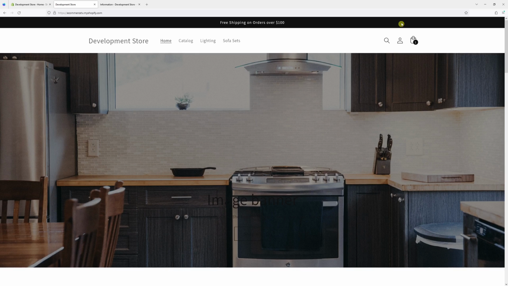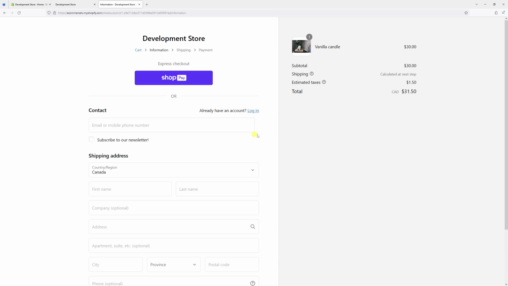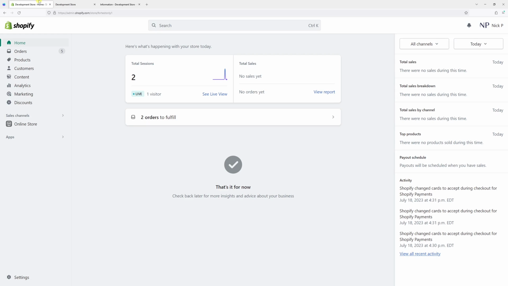In this video, we'll demonstrate how to hide the account login link from the header section of the Shopify store, as well as from the checkout right here. So first of all, make sure to be signed into your Shopify admin account and then select settings.